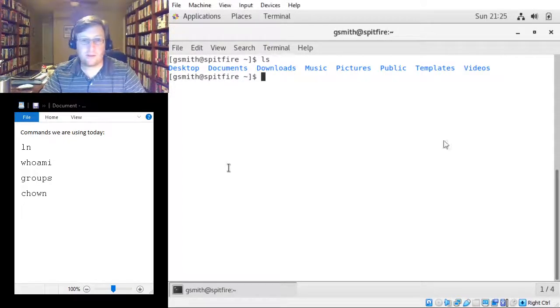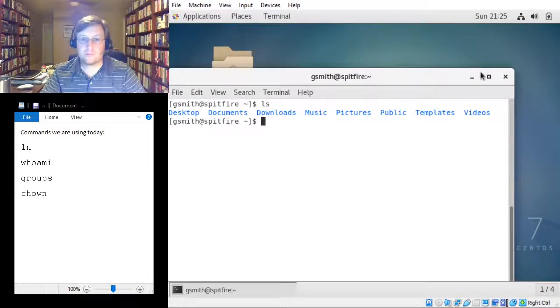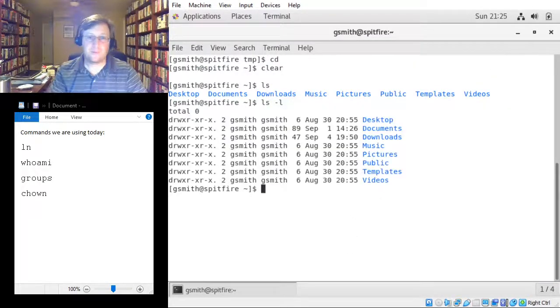ls, so where am I? Here we go. An ls -l file. We've seen a whole bunch of data here that we said we'd figure out what that means at some point in the future. Well, it's the future.